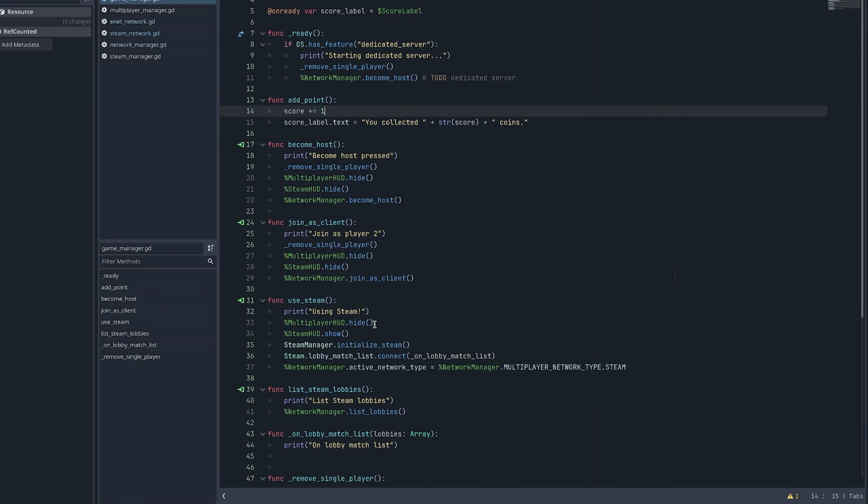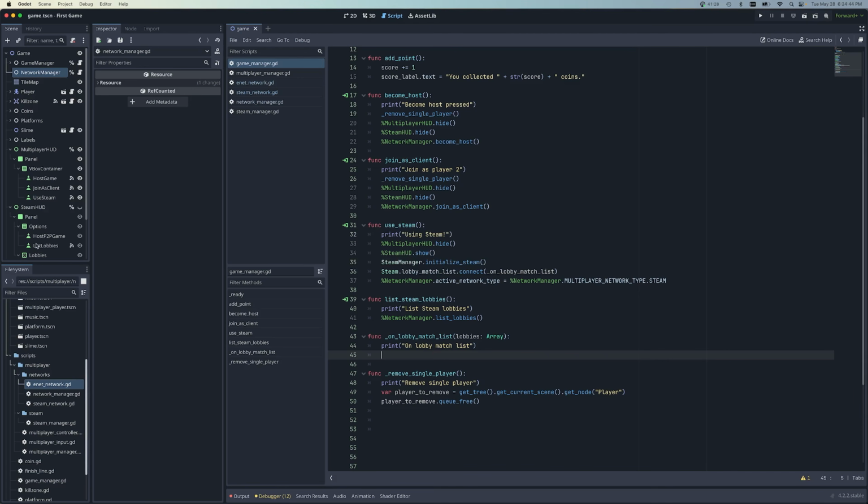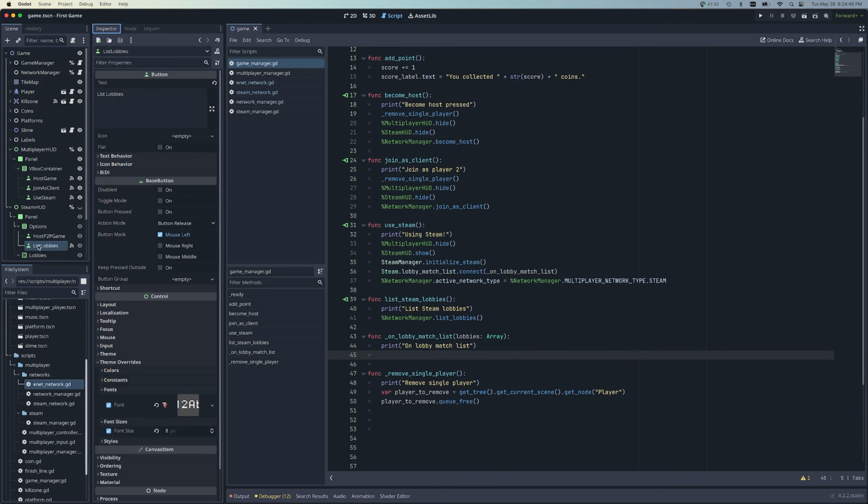So next I want to do is let's actually list the lobbies in our UI. So when we click on our list lobbies button, we'll make a call to this list Steam lobbies, and then we'll call that list lobbies function that we talked about a second ago. But all the lobbies are going to come in here, but we haven't done anything with it yet. So let's display them in our UI.